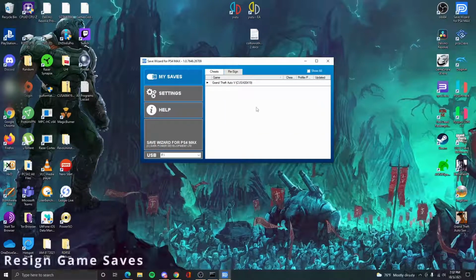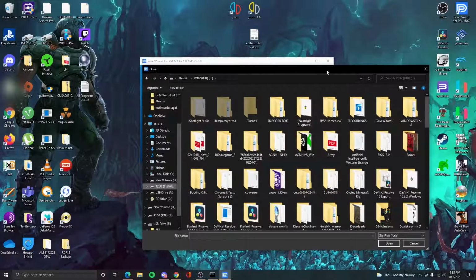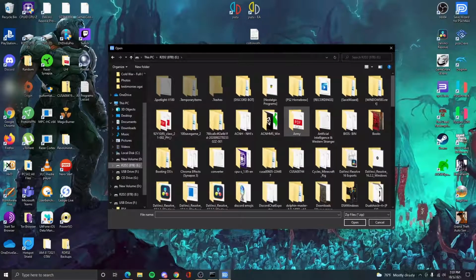Okay, so here's how you'd resign saves. You could resign saves by clicking import, then browsing the computer to find the correct zip file of the game save that you want. In this case, I'm going to use Doom Eternal because I'm going to also show you an example quick code that I have made and found with a guy named Sodom.